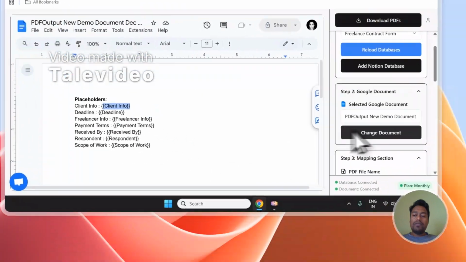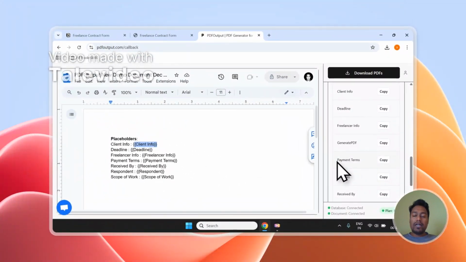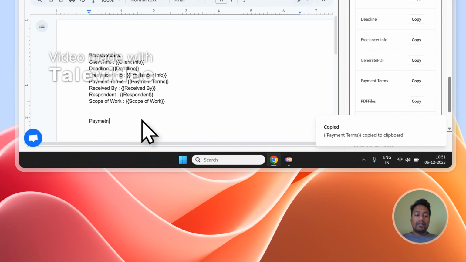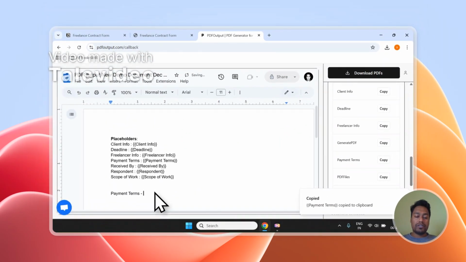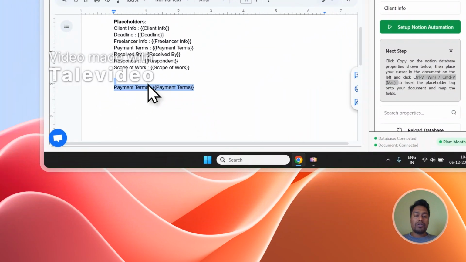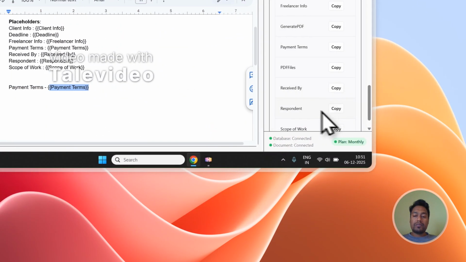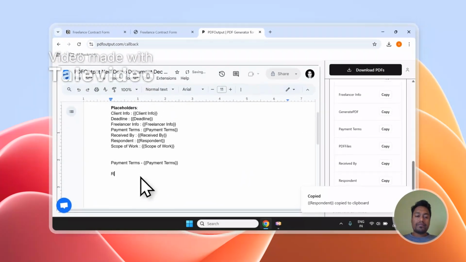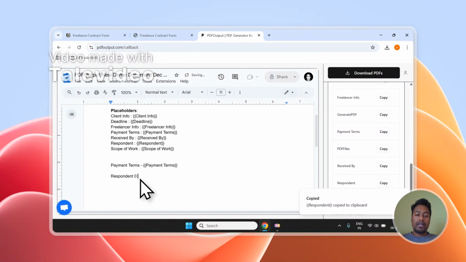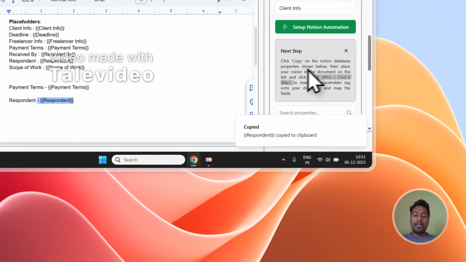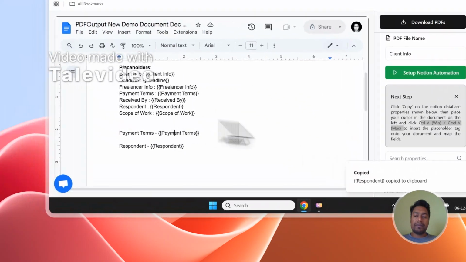If you want to manually add any property, let's say I want to add payment terms, click on copy, go to the document, and you can enter the payment terms anywhere in the document as per your choice. You can use Control V or Command V on your keyboard to paste the property, and it will insert the particular placeholder onto the document. Let's say I want to add respondent, click on copy, go to the document, and you can put it anywhere in the document directly by pasting it. So you can copy and paste all the fields you need directly inside the document, and it will automatically map.